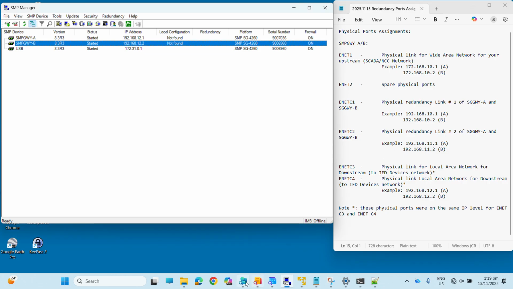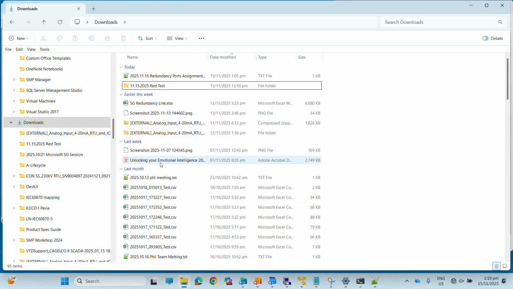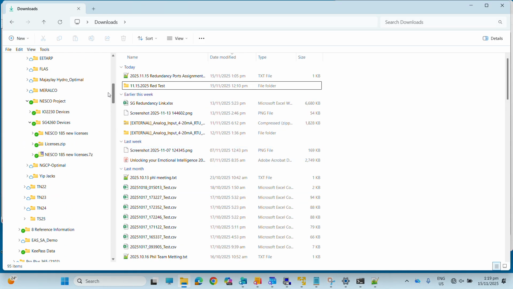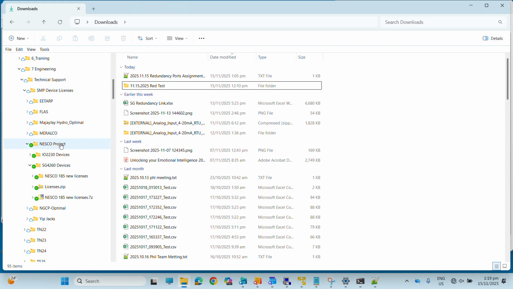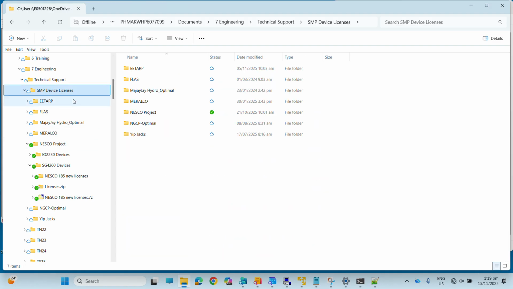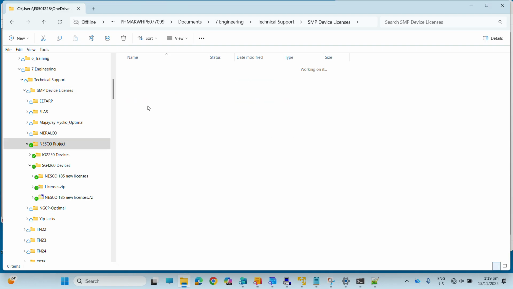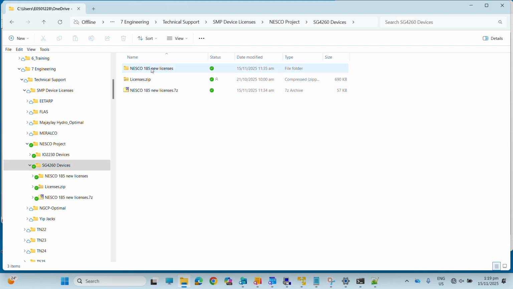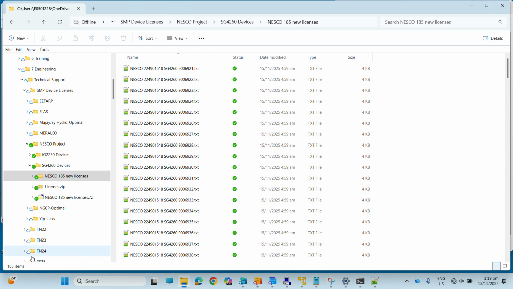339? Because we ordered 339. I think all was here. RTU, 92 RTU we ordered. Times two, because redundant. Okay. Yeah, so how many folders are there? 185. 185. Yes, it's 92.